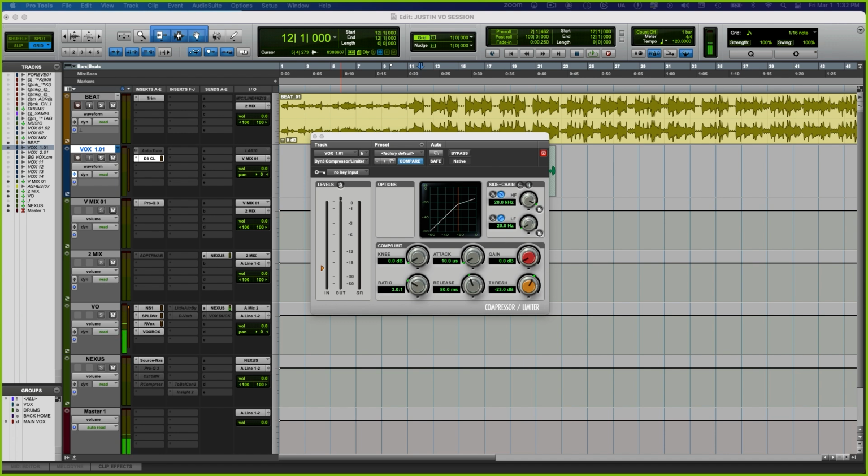Slow release speeds are great for smoothing out dynamic performances. It can also be used to push an instrument back in the mix, making it sound farther away from the listener. If the release time is too slow, a compressor may suck the life out of your performance, making it sound dull and flat.